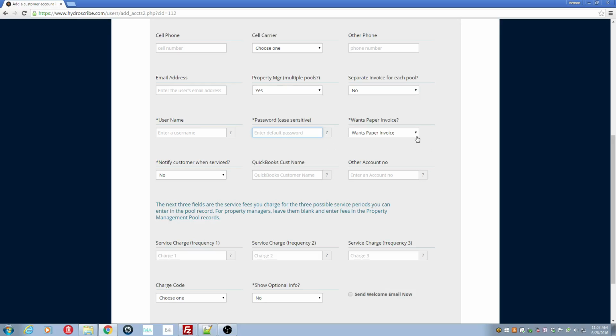The next field over is very important also. Does this customer want to receive a paper invoice or not? If the customer wants to receive a bill from you in the mail, then select wants paper invoice. That way, when you go to print invoices, the system won't print all the invoices, but just the ones for the customers whose accounts have want paper invoice.